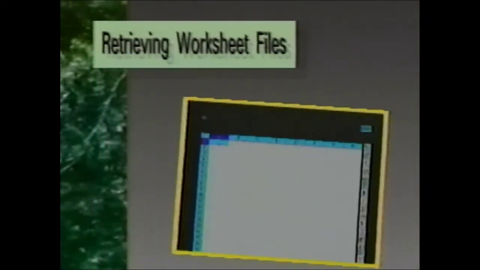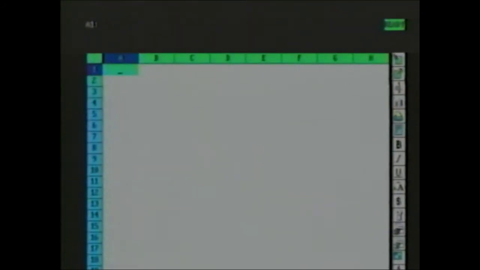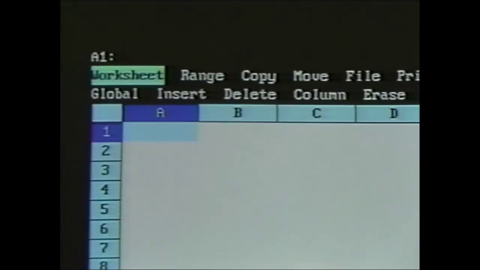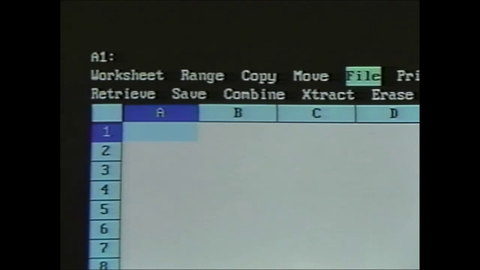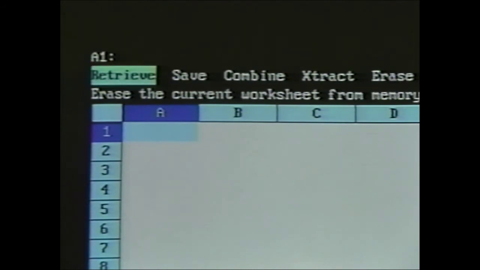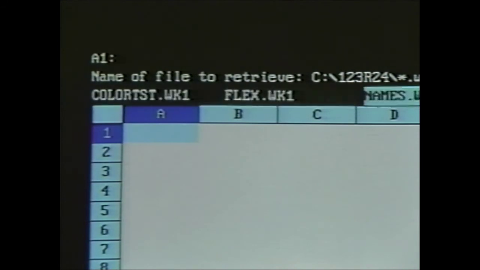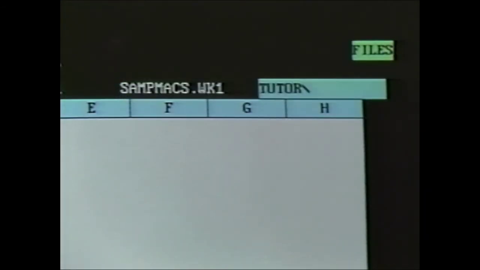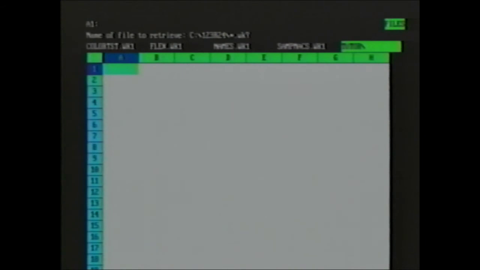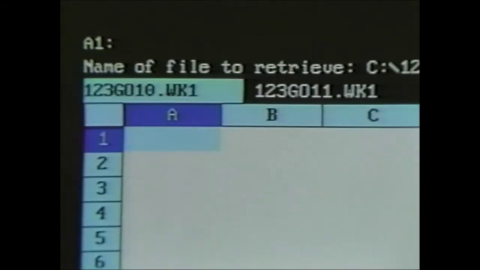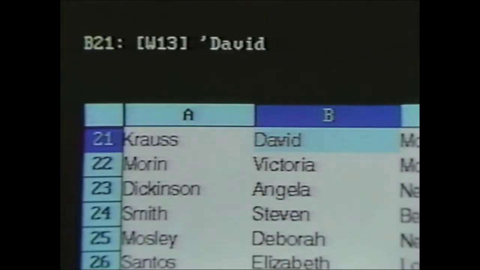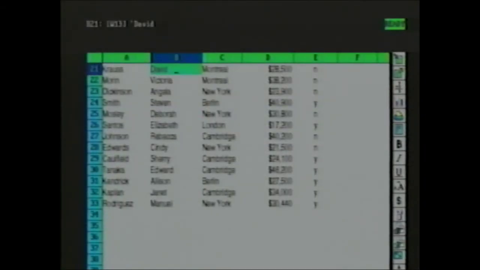To retrieve a spreadsheet file, type /, then select the File menu and the Retrieve command. This command will list in the control panel the worksheet files currently on the disk. Type in the file name or use the arrow keys to point to the file name and then press the Enter key. The file will be loaded into the computer's temporary memory and will replace the current spreadsheet on the screen. Make sure you save the current worksheet before you retrieve another.